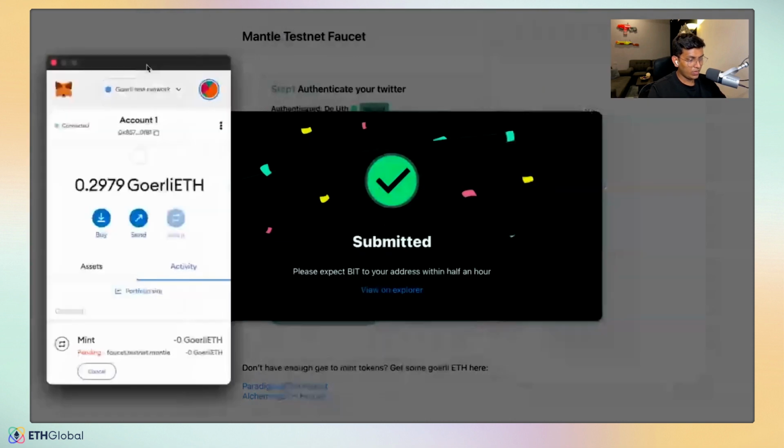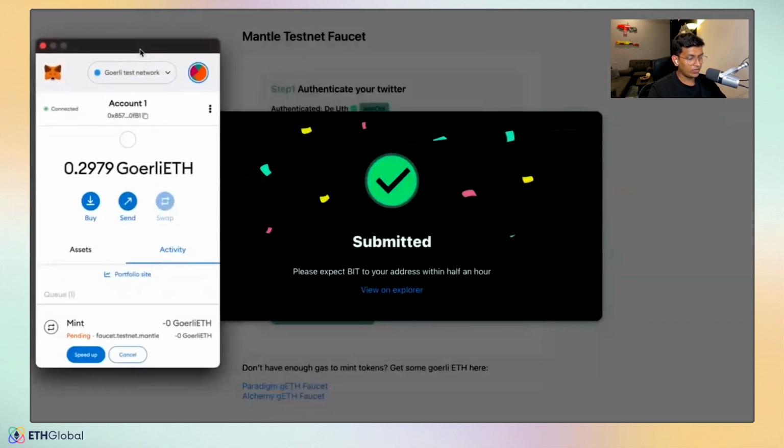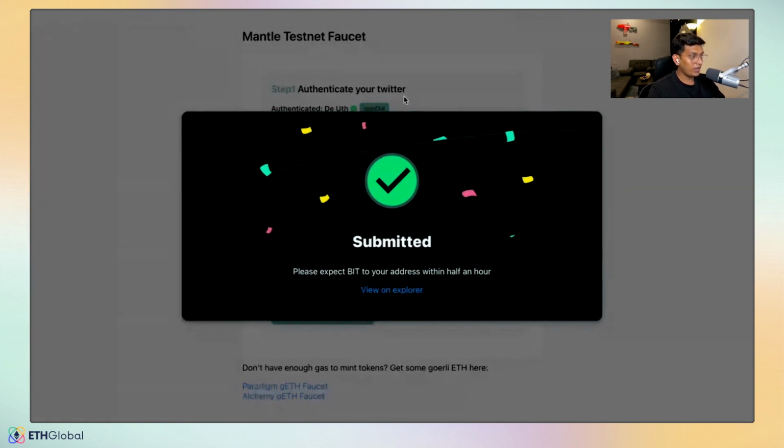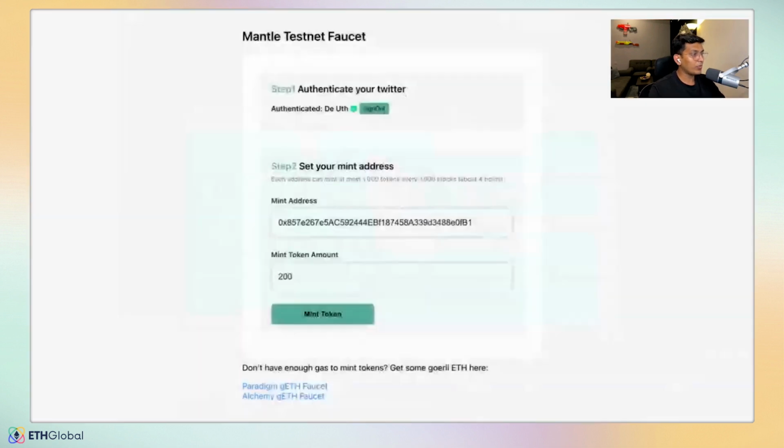And cool. Please expect BIT on your address within half an hour. We wouldn't be waiting for half an hour, and usually we get it by like 1 to 2 minutes. I won't be waiting because I already have done the step and I have BIT in my wallet. So we'll be moving on to the next step. Feel free to drop comments below or also directly reach out to us on Discord, let's say if you have any sort of doubts in any of the steps, right?